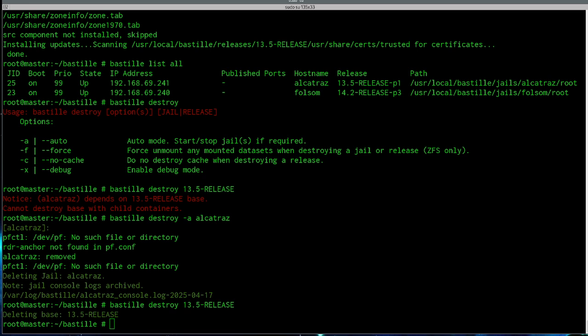The only caveat is that the release you download needs to be equal to or older than the host system. My host system is 14.2 release. If they come out with 14.3 tomorrow, I would need to update my system to be able to run 14.3 jails.